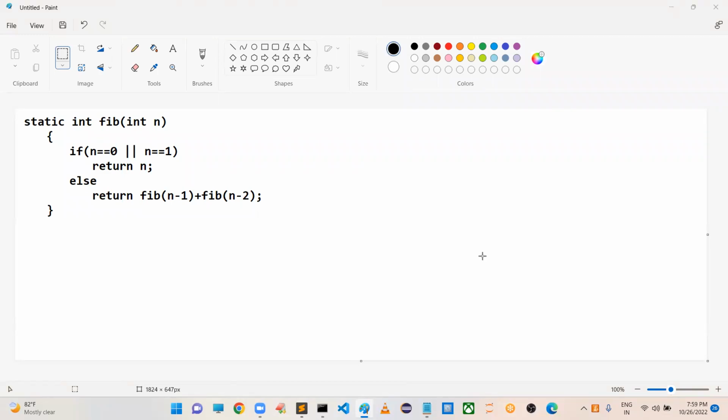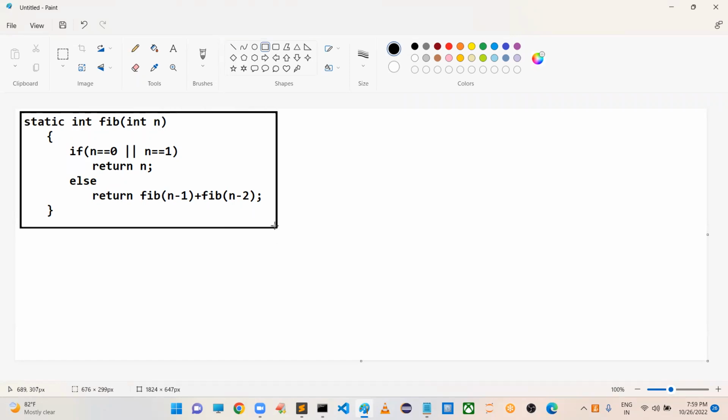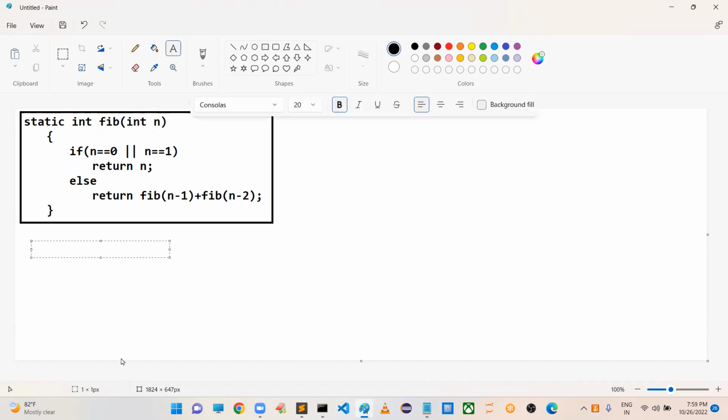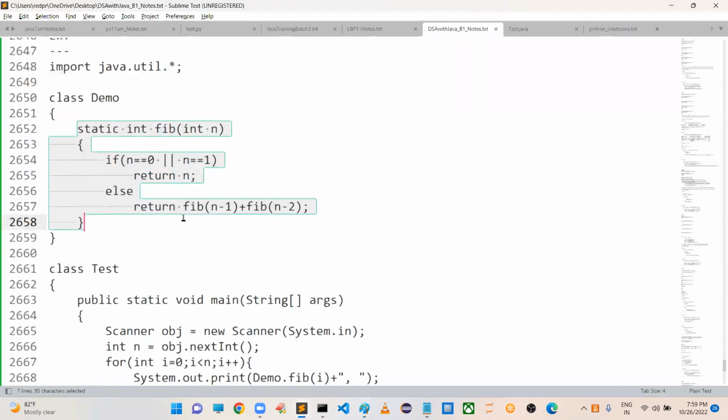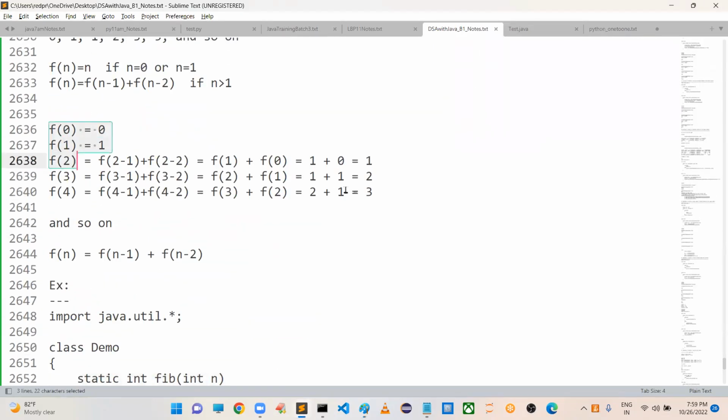Yeah, the program is to find the nth Fibonacci, correct. First I will show you theoretically how it is going to work, then we will go with the practical. I think it is better, since we already calculated, I will copy paste that.